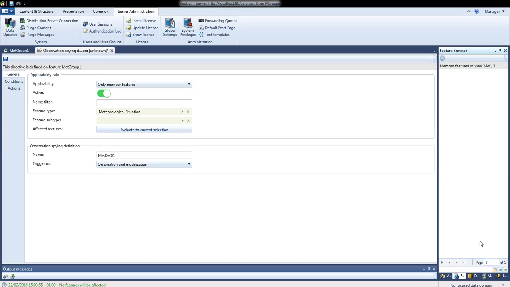So going back to the view members of our view in our feature browser, let's continue with our spying definition. Right now we did the first tab already, so we set up a name and a trigger time, which is the point in time where this observation, the spying definition, will be checked.